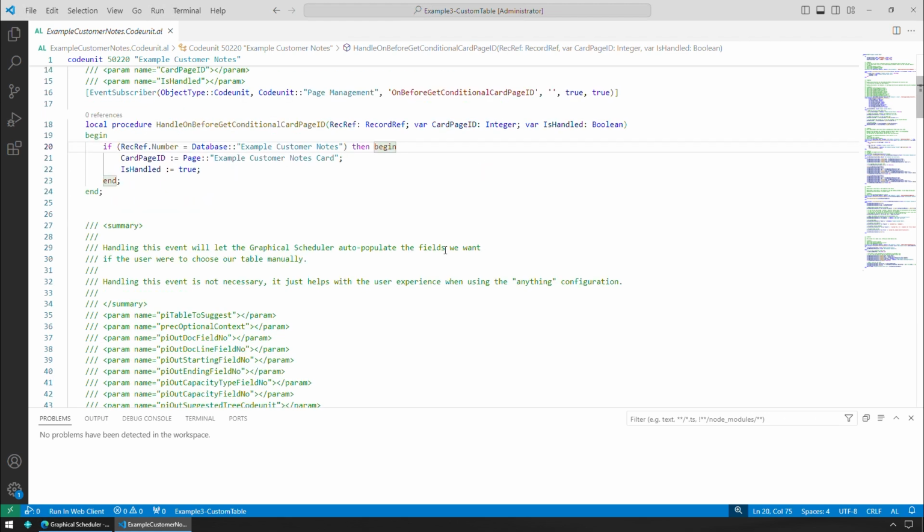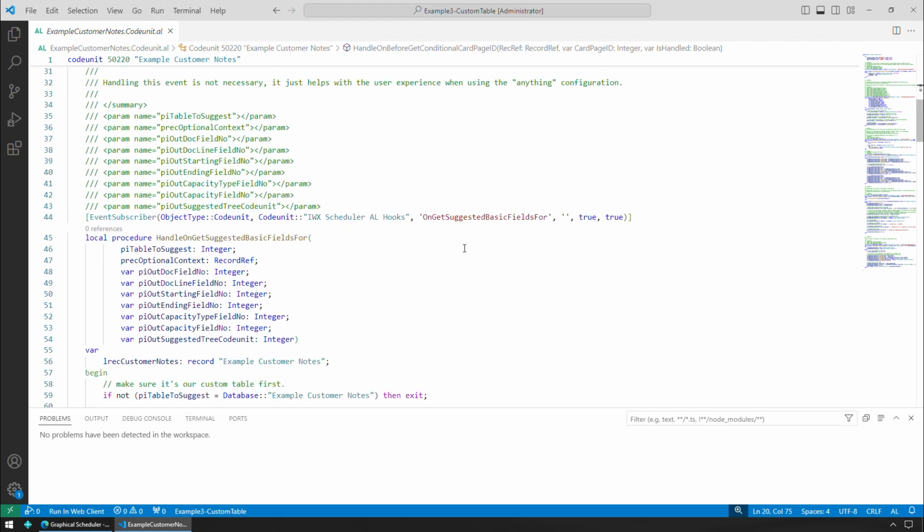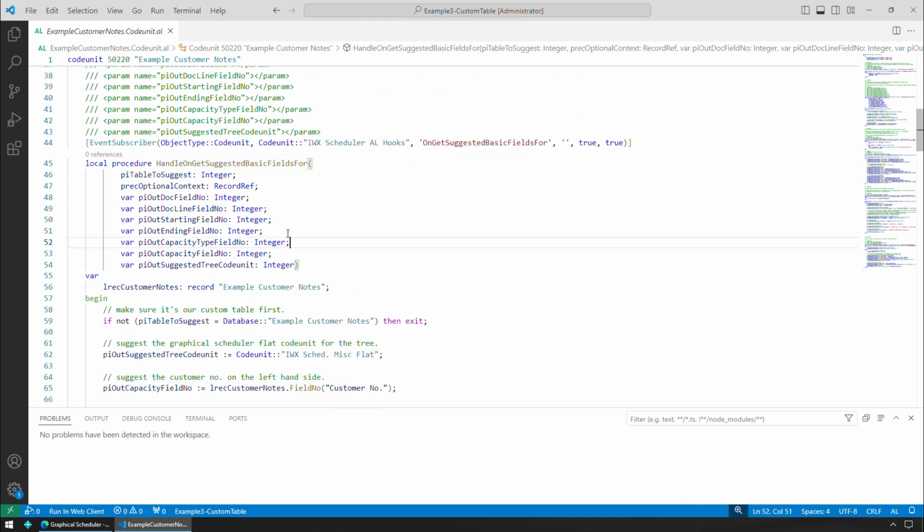The next one is a graphical scheduler event, and it's on get suggested basic fields. And what's going to happen is when they're using the anything provider and someone's trying to connect it to a table, what you get to do is suggest things like the document number, the document line number, starting, ending, capacity type, and the suggested tree as well. Now, if you remember, this is basically the same fields that they're entering in from the anything provider configuration page.